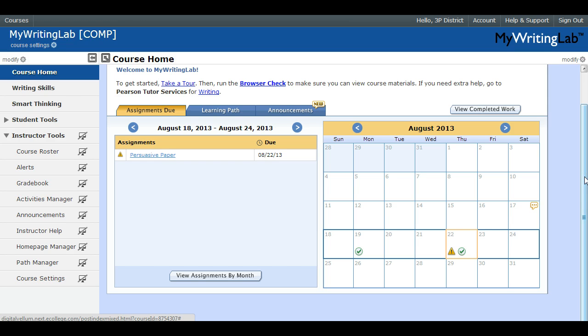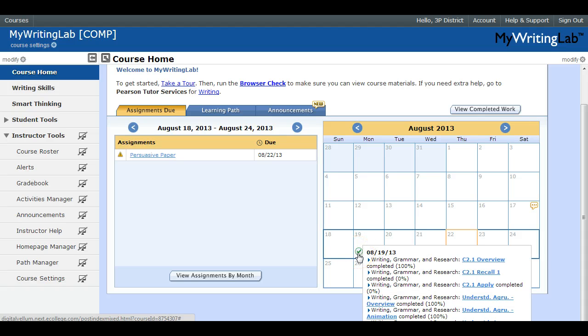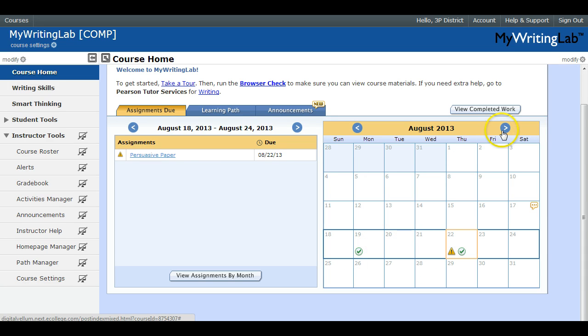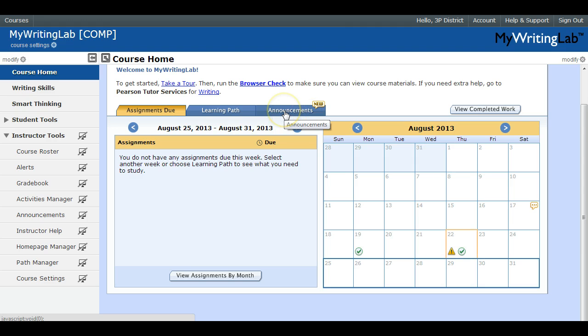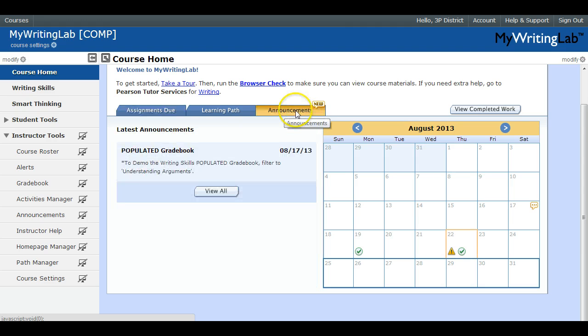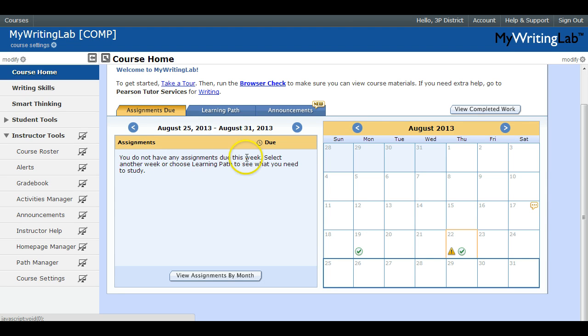This is a new feature in MyWritingLab for Comp. You can actually scroll over a specific day and see what's due that day, and you can actually look forward to see what are the activities that are coming up that you might need to complete, what assignments are due in the future. And here you can click on announcements. As you can see, you have a new announcement, so it really shows up, so it's very hard to miss. And this is a great way to communicate those certain things that you need that student to be aware of on a given day. So next we're going to go into writing skills.